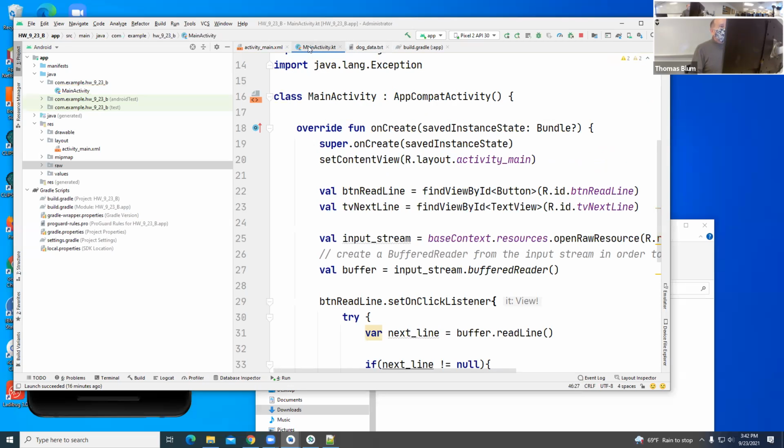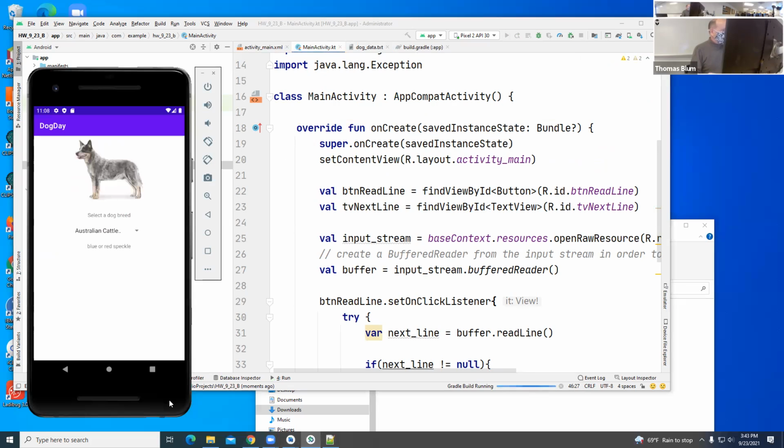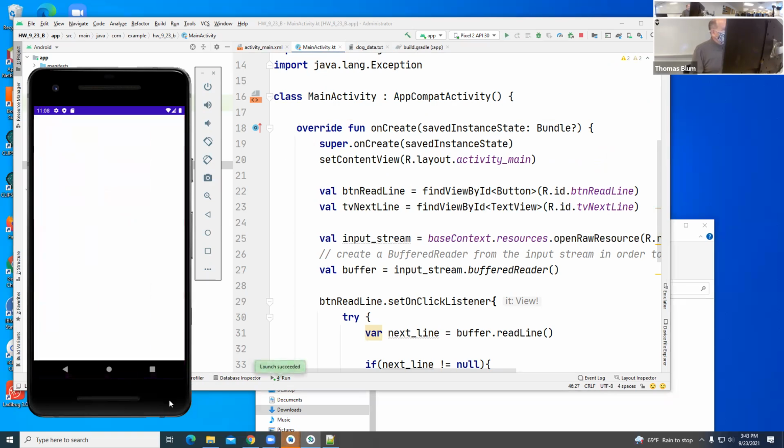And now the red has gone away. Stop hello world and start. That's from a week ago, dog day. And now here's read line, terribly exciting program. So I read the file line by line. I think I have 10 dogs. And then it tells me that there are no more lines and it's grayed out the button, so I stop clicking it.